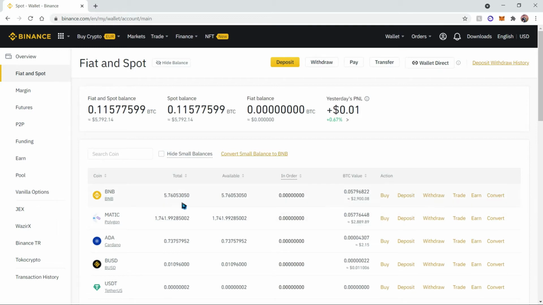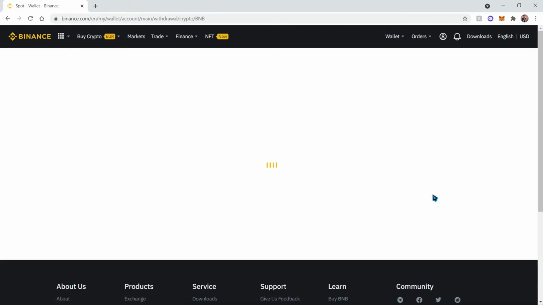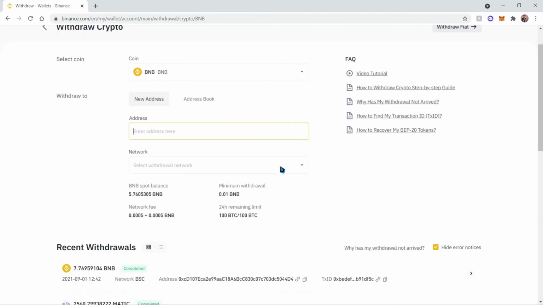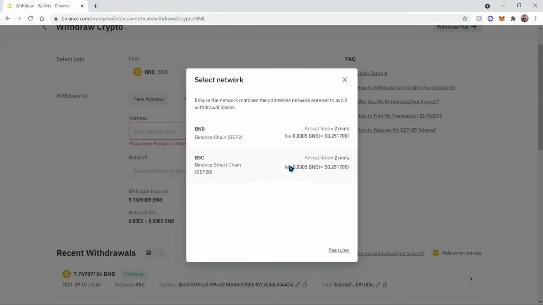Now over here I already have a few Binance coins, so I'm gonna go ahead and try to withdraw these. Now once you get to this screen, you'll need to put in your address as well as which network to choose. Obviously we're gonna be on the Binance Smart Chain network, so we're gonna go ahead and choose the Binance Smart Chain network. And there we go.